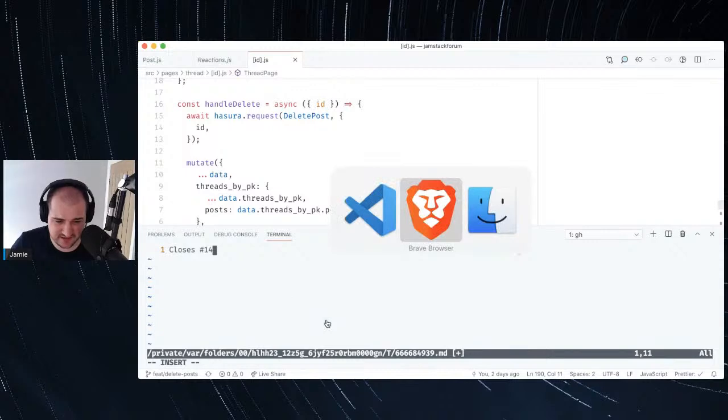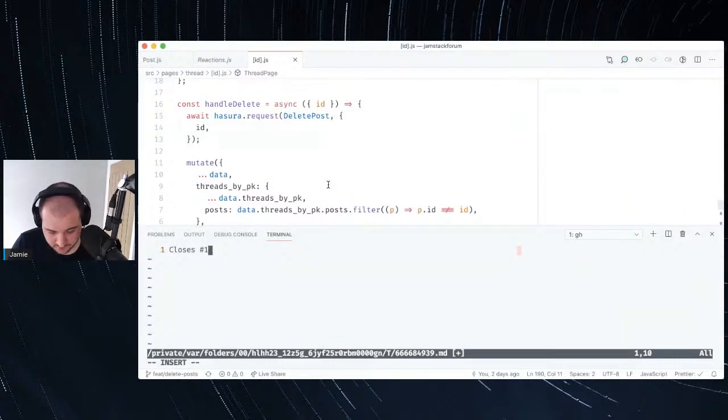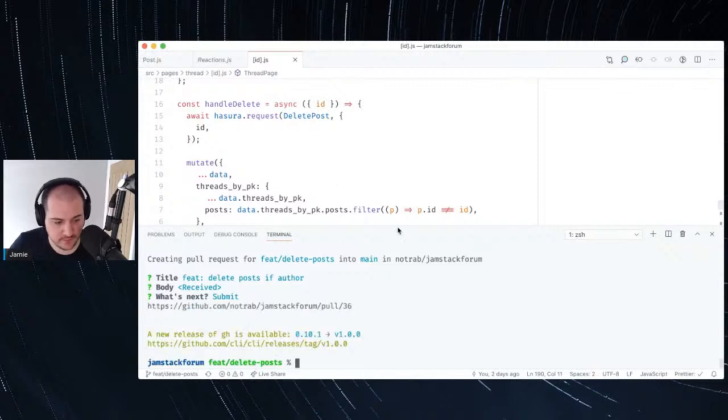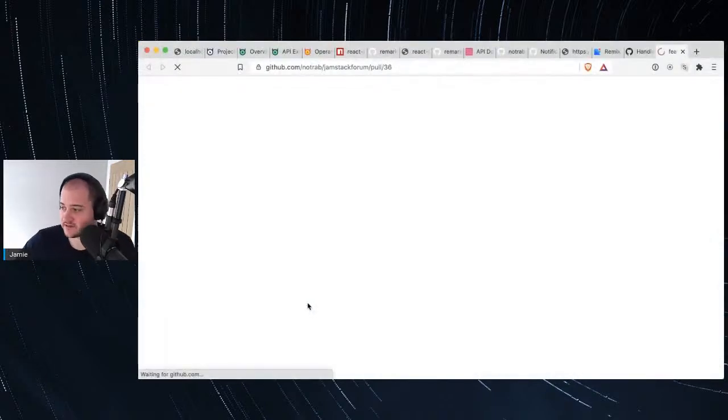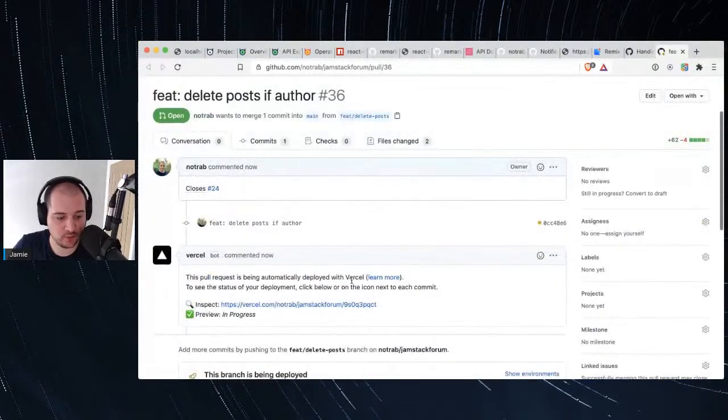I am gonna guess it's 14. Can't remember where we're up to. Oh no, 24. Closes 24. And we'll submit that. Then if we head on over to the pull request, we'll wait for this to build and we'll get that merged in, and then we'll check what is now available at jamstackforum.com.